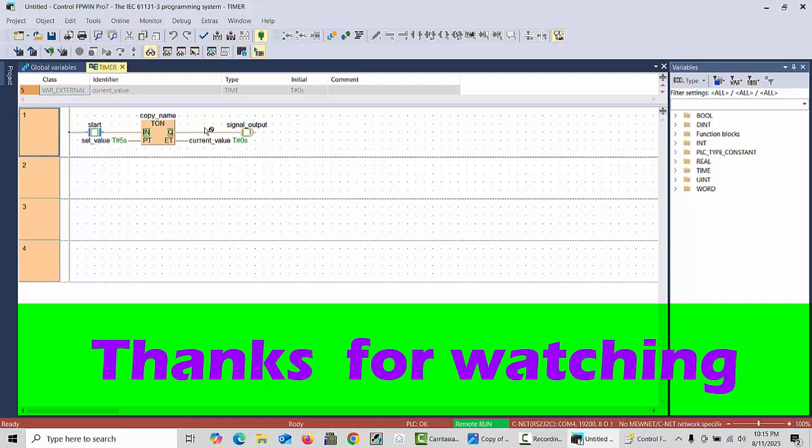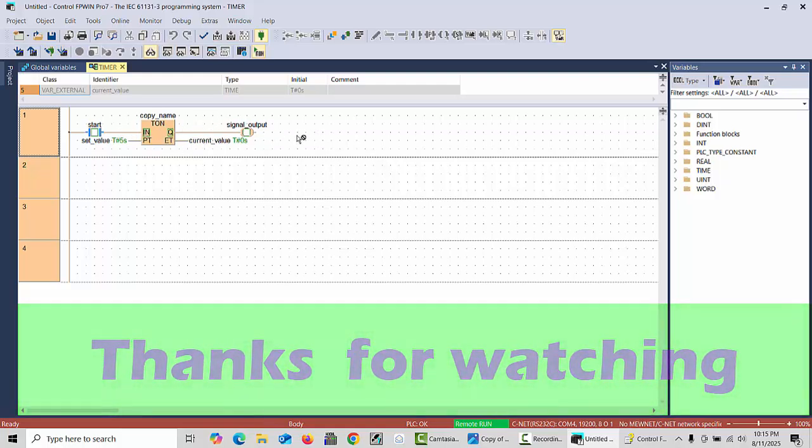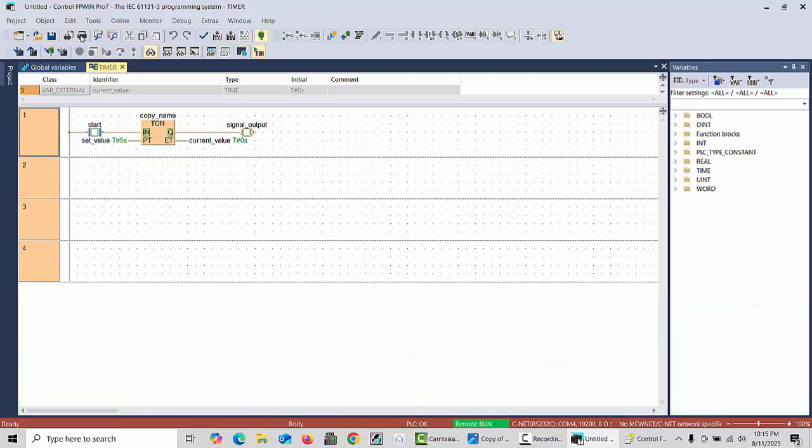So this way you can use the on delay timer in the Panasonic PLC FPWIN Pro 7. I hope you understand about the timer and how we can choose the timer in Panasonic PLC. If you do not understand anything, you can send me a message in the comment section.